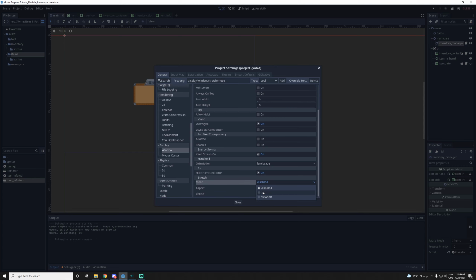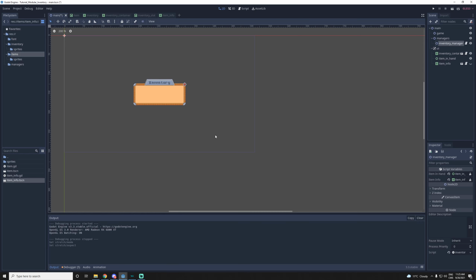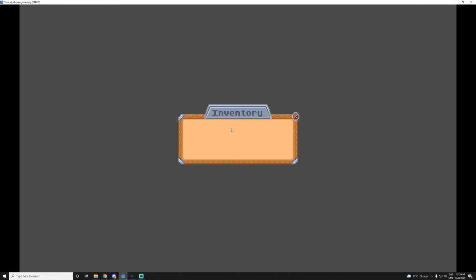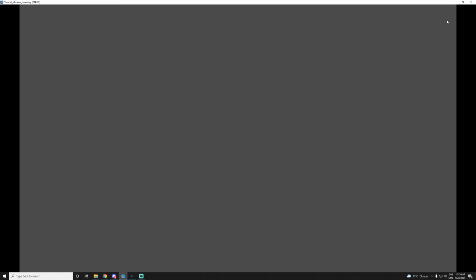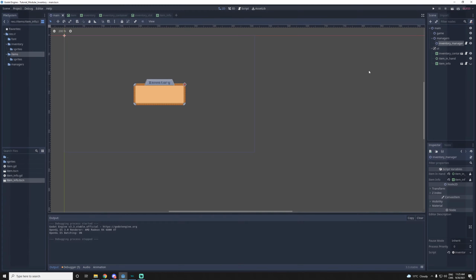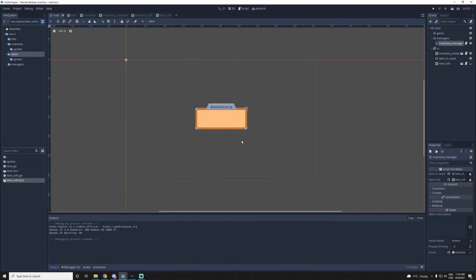This mode, I'm gonna set it to 2D. Aspect, I'm gonna put it to keep. So now if I close that, if I start the game and scale, now I have my inventory. I can close it. Yeah, that's it. I can do anything else. So let's add some interaction to it.